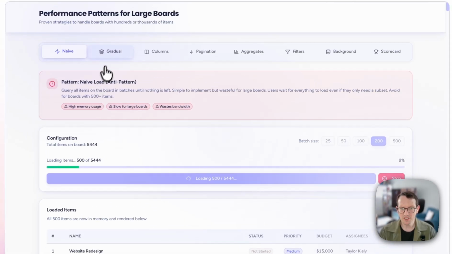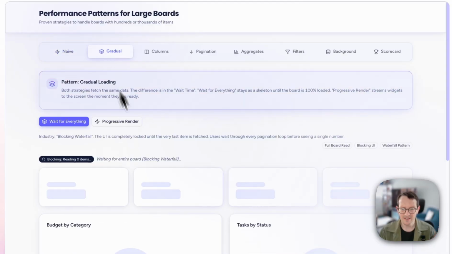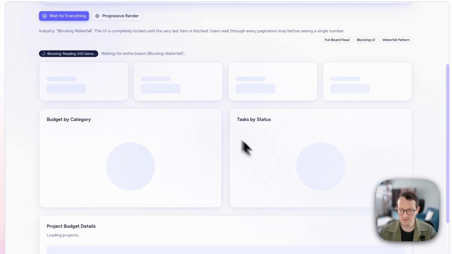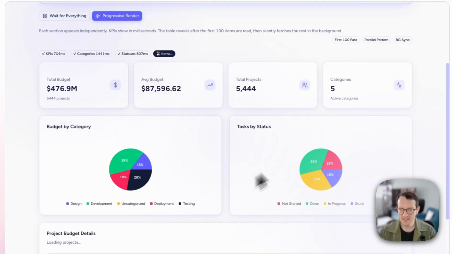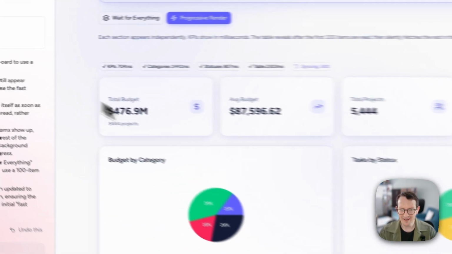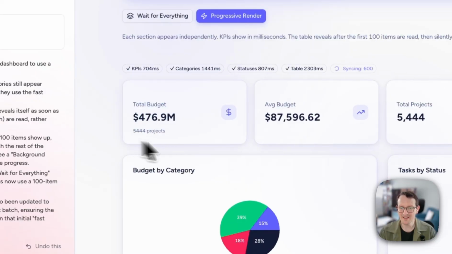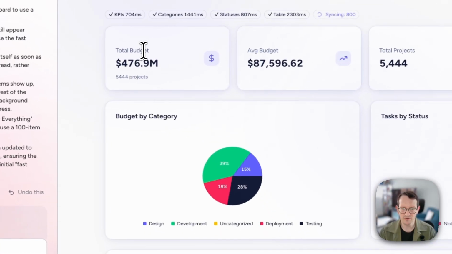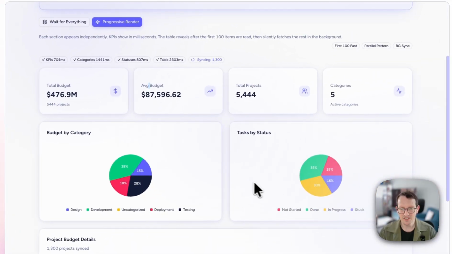So a much better pattern, and the first one, is the gradual load. Instead of showing me a loading state until everything is ready, I'm telling it to show me data the moment that it's ready. First of all, Monday can show aggregations super fast, no matter how big the board is. So if I want to see the total, how many items, the average, that's going to be super easy. I just need to tell the app, use aggregations and show me them.